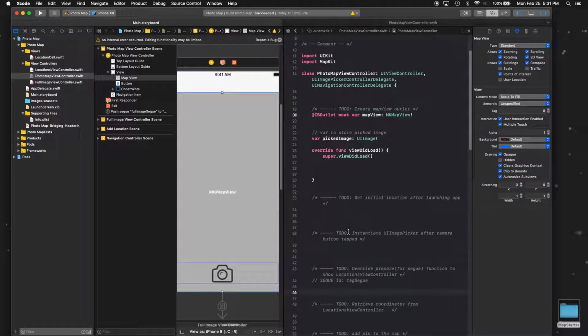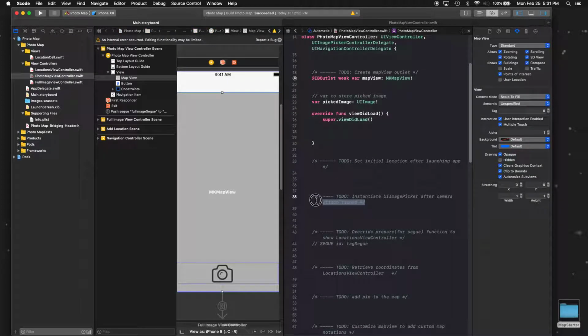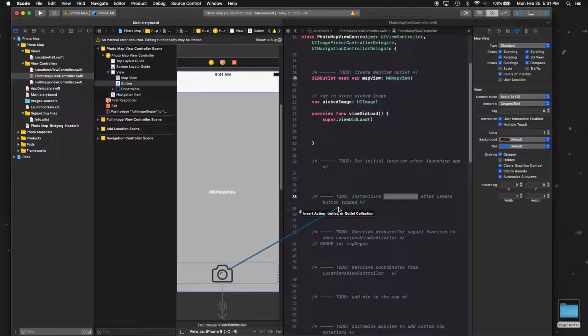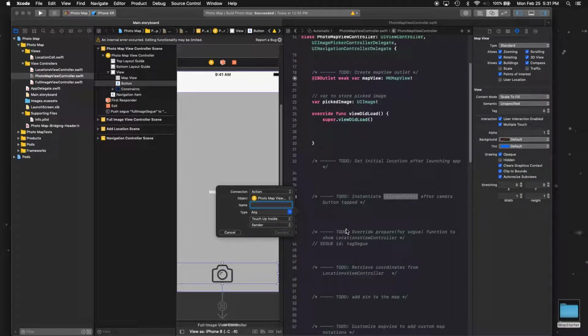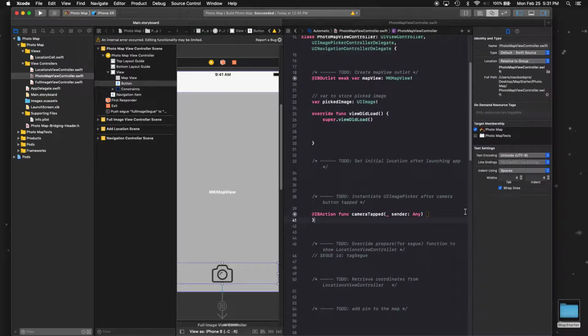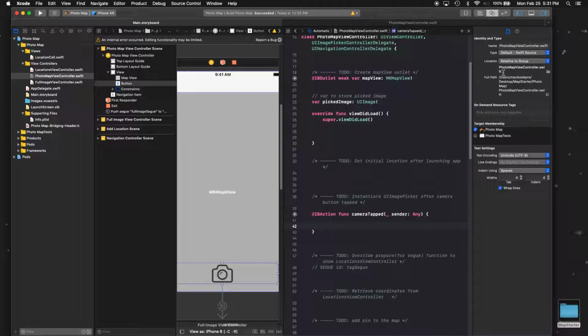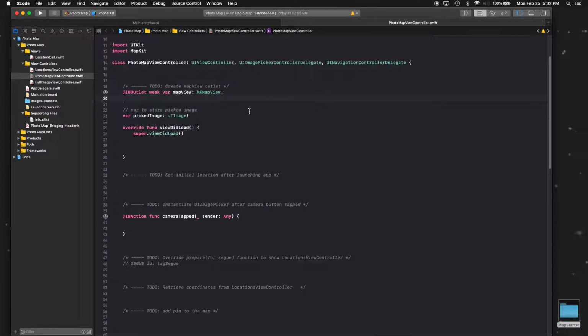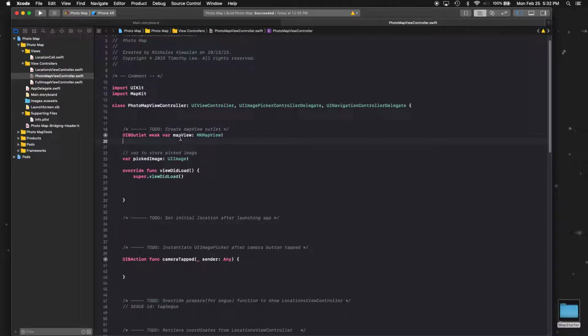And I'm also going to add the button under this comment, the instantiate UI image picker after camera button tapped. Go ahead, drop that into this comment, and I will just call it camera tapped. Cool. So now we have our map view attached to it.